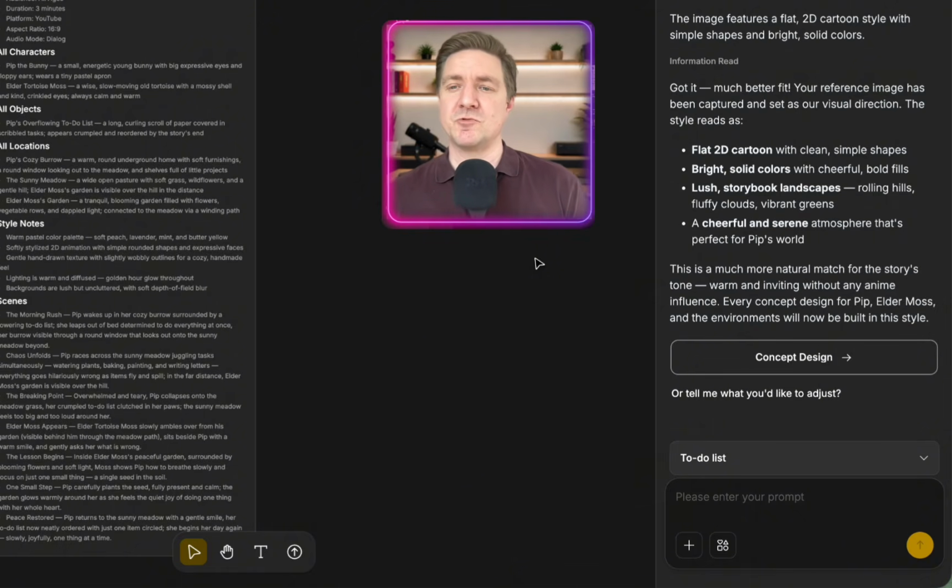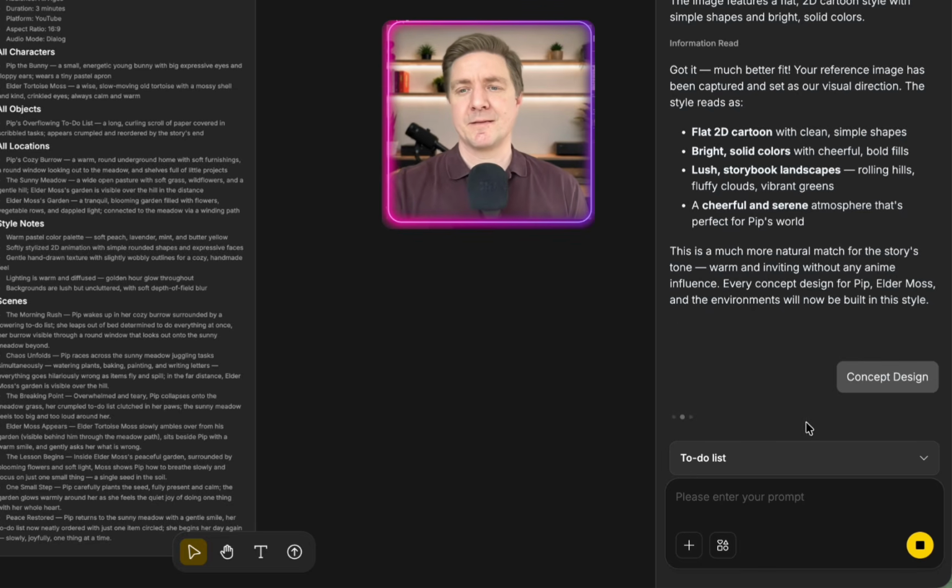This is a much more natural match for the story's tone, warm and inviting without any anime influence. Every concept design for Pip, Elder Moss and the environments will now be built in this style. So let's go to the concept design.